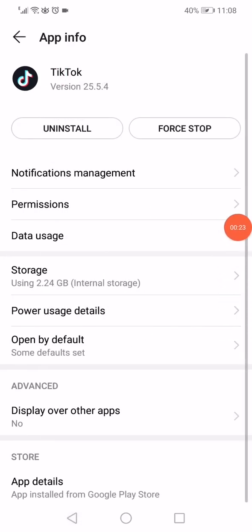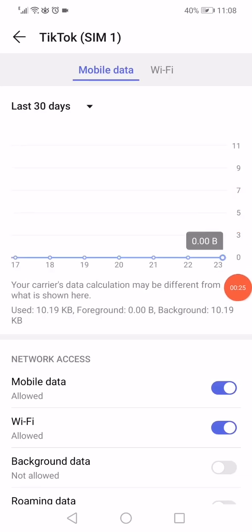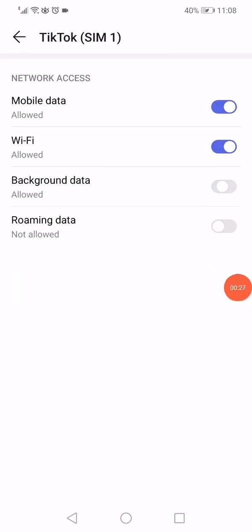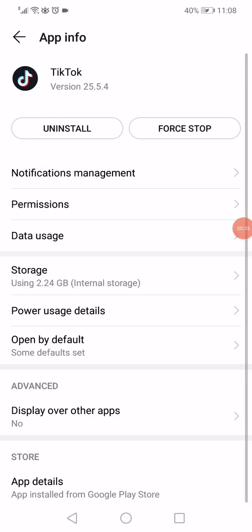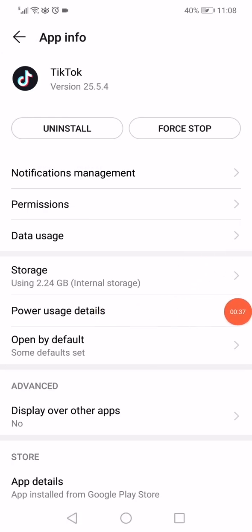go back and this time click on the data usage here, and now make sure to enable all the options here: the mobile data, the Wi-Fi, the background data, and the roaming data. Everything should be enabled. Go back and now click on the power usage details right here.